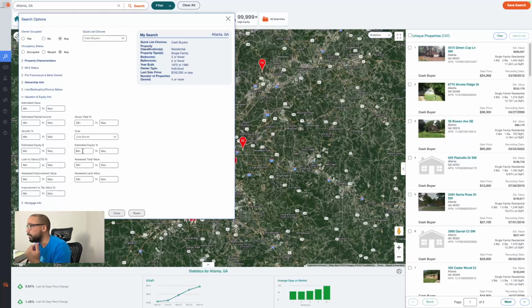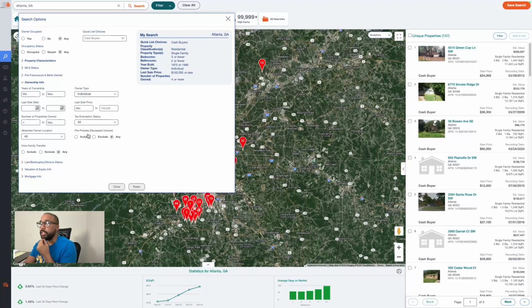The next step, and one of the most crucial steps, is you need to adjust how far back these buyers are active. So what you do is you go into the ownership information, the last sale date. I typically like to pull buyers from 3 to 6 months, but as an example, let's go back 1 year.